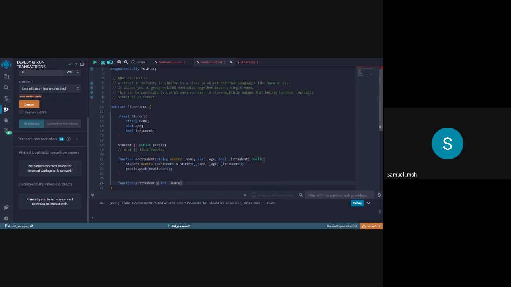So public view returns. So what are we returning? We are returning these 3 data types here. We are returning string, we are returning uint, and we are returning bool. Imagine we have string, string, string. We'll be returning string, string, string. Okay, so we'll return uint.